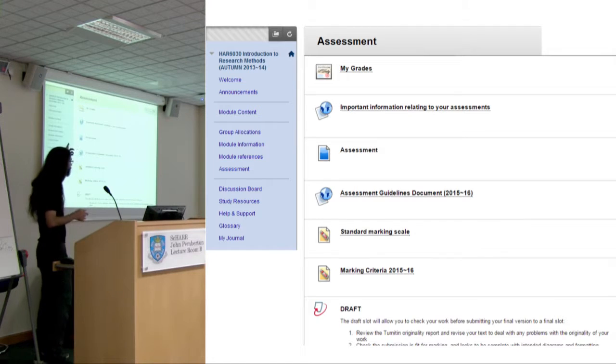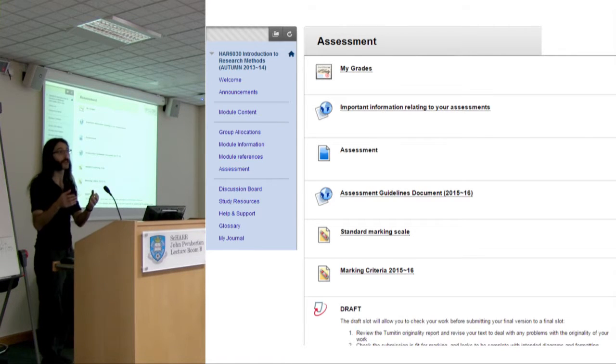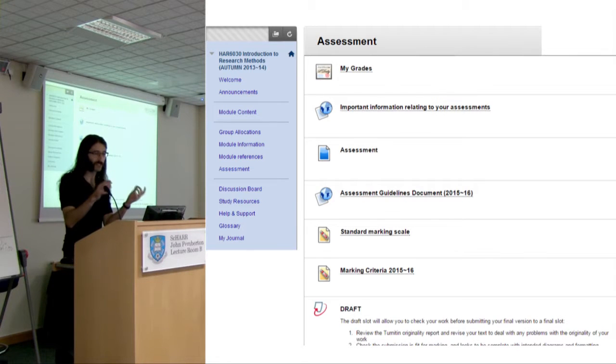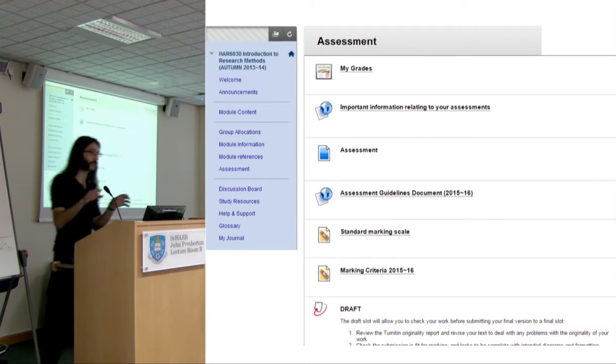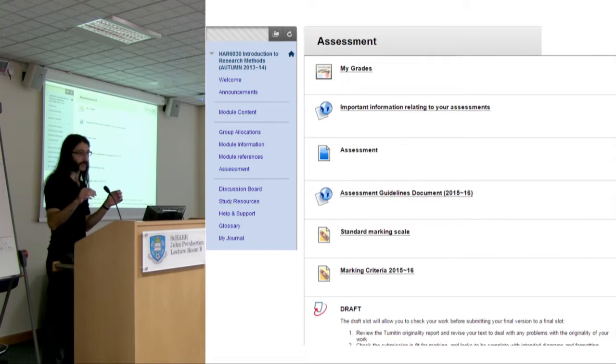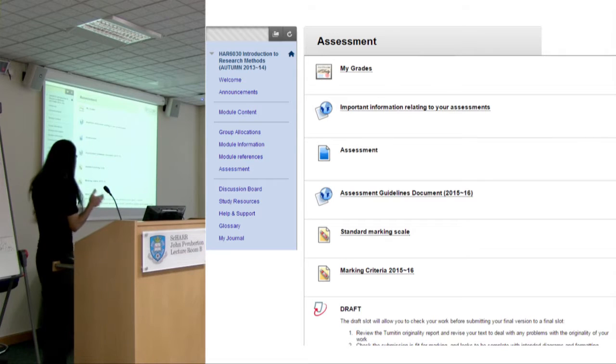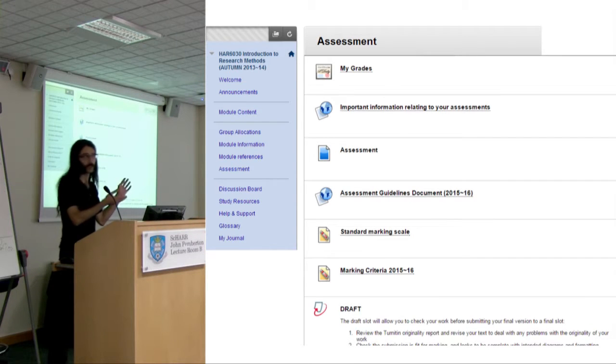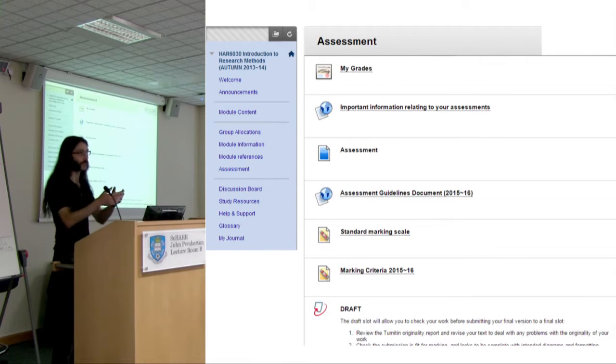The important information relating to your assessments is basically the list of all of the regulations, rules, and guidelines for submitting work in the University of Sheffield. That is really good for just checking before you actually go ahead and submit a finished assignment. Definitely worth reading through at least once. The assessment guidelines document and things like that, you will see different versions of module briefs in different modules. Some of them will have it written out directly down on paper, some of them will attach a Word document, others will have PDF or other instructions.